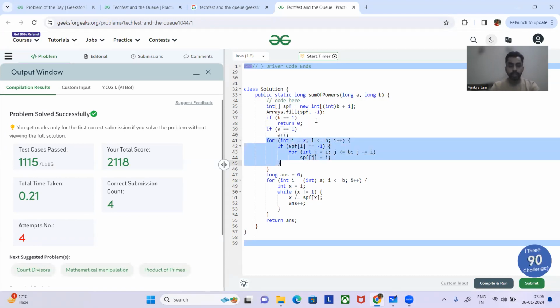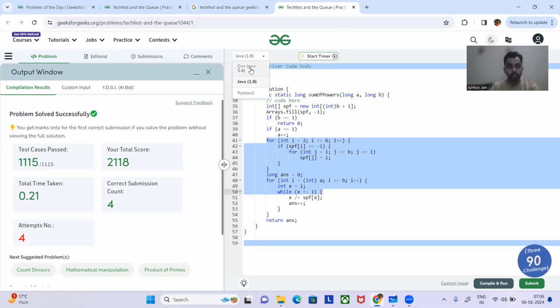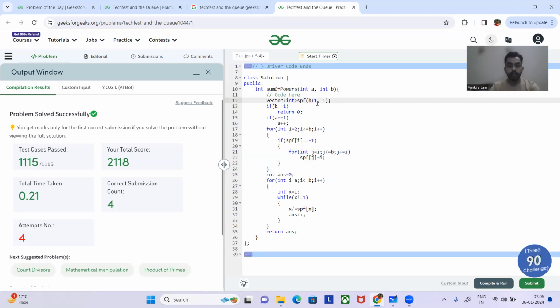Then I've explained the rest, right? Similarly, the C++ code is also the same. So here's the C++ code, right? The only difference is this vector initialization, that is the array creation, right? So the code is almost the same for C++ as well. So this is the solution, I hope you've got it.